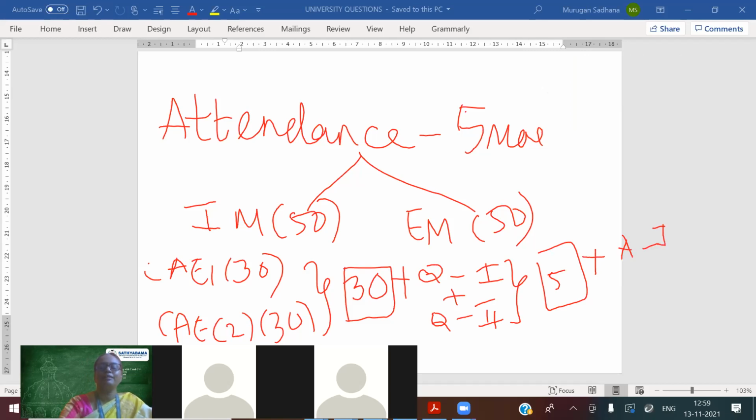Assignment 1 and assignment 2 combined we will convert into 15 marks. So totally 50, then that 5 is also added for you. Along with that, everything will be put together and converted into 50 marks. That is your internal marks.